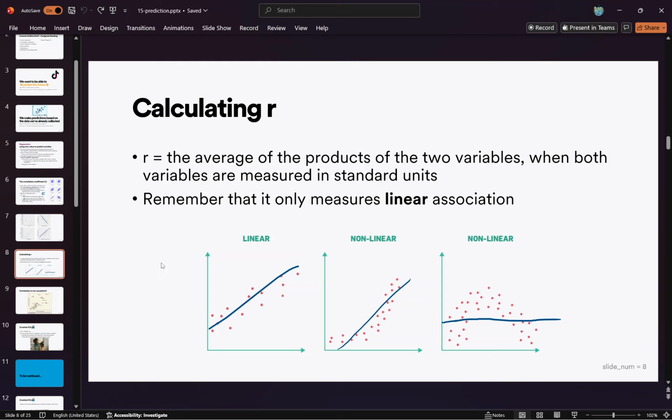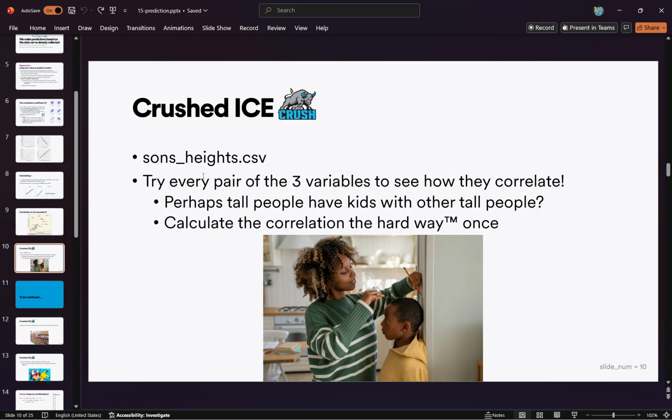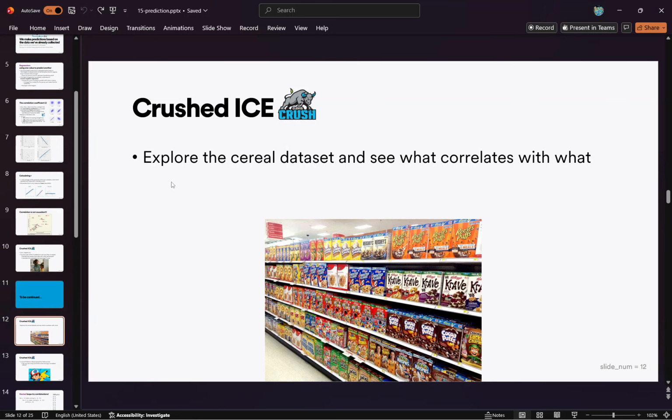It's a fun idea. We have this idea of a line. How well does our data fall in a line? We can calculate that. And so what we tried last time was with the sons' heights data set. And that's where I want to try again today. I'd like us to pick back up and start with the cereal data set and do the same thing. Let me get us started there, but that's the goal.